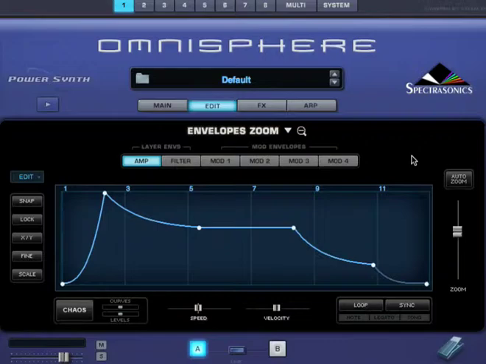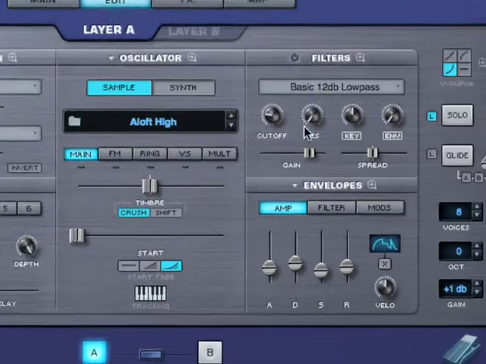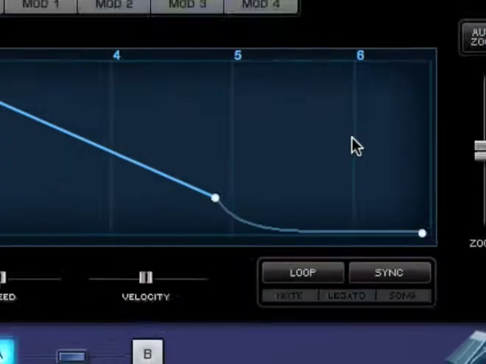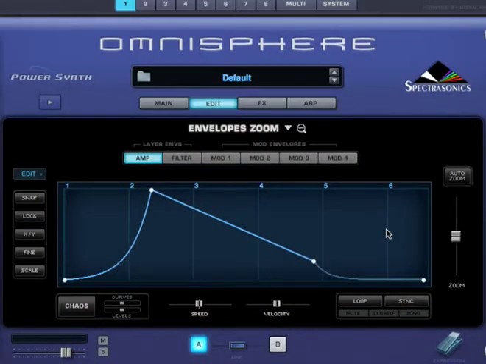Any complex envelope can be converted into a simple one by going back to the edit page and clicking on this button. We just converted the complex envelope we were working with into a regular ADSR. Let's check it out in the envelope zoom. Very cool. Now let's check out the rest of the envelope zoom interface.